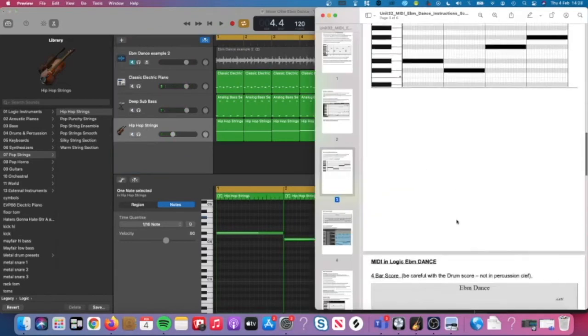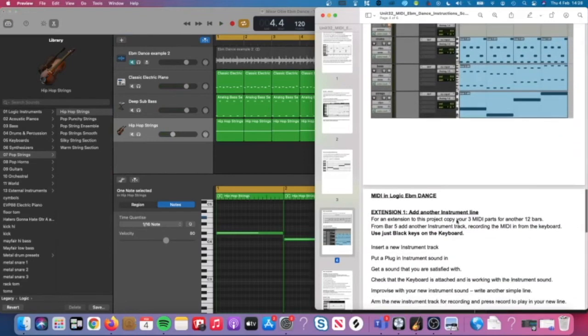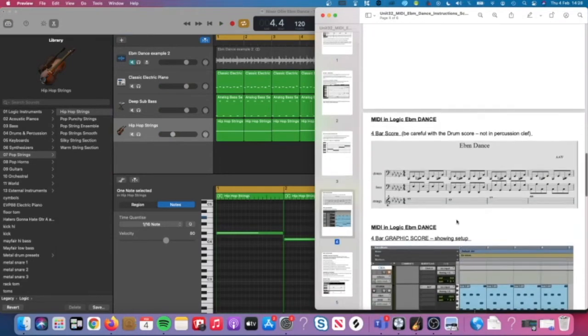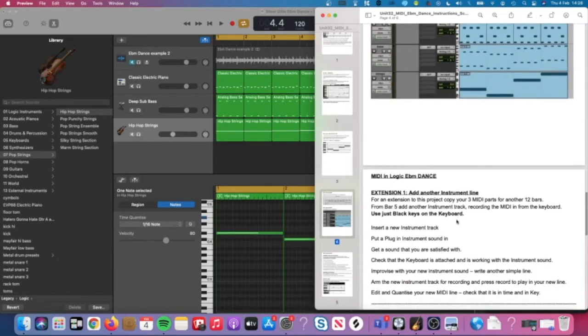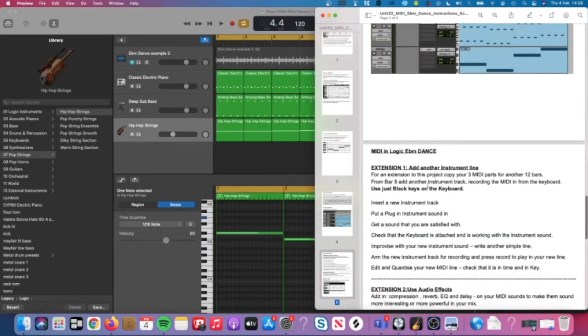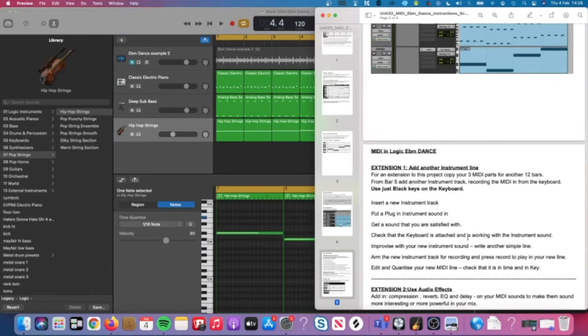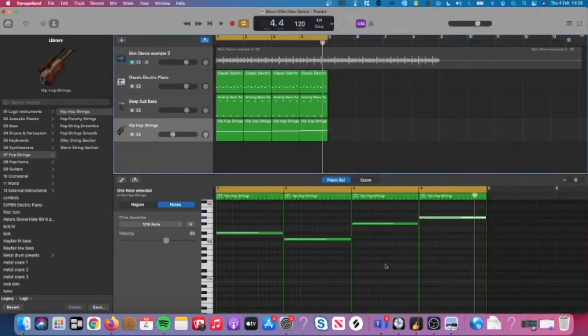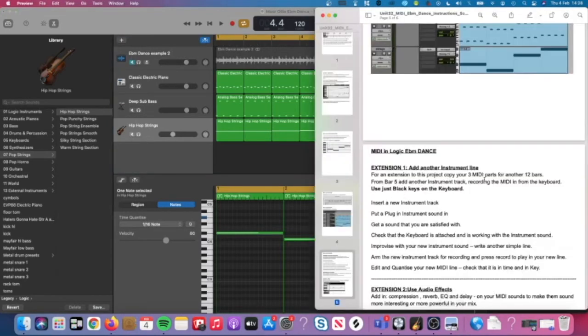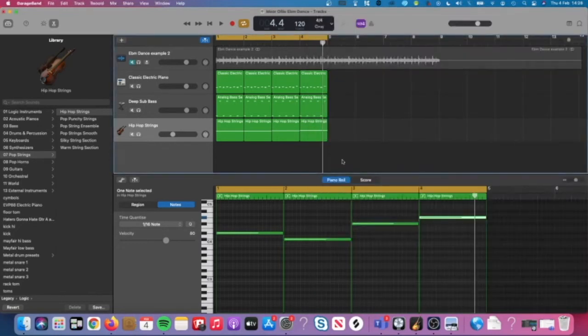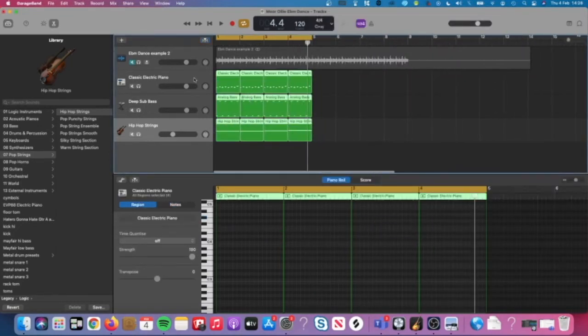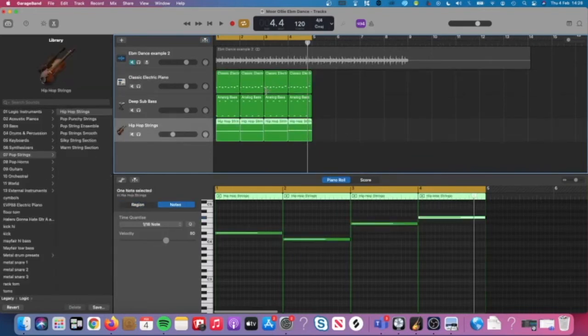Let's scroll down. So it looks like we've basically done it now. We just have the extension left. Okay, so add another MIDI instrument line, 12 bars. So first thing it says, copy your 3 MIDI parts for another 12 bars. Okay, so these are our 3 MIDI parts: 1, 2, 3.